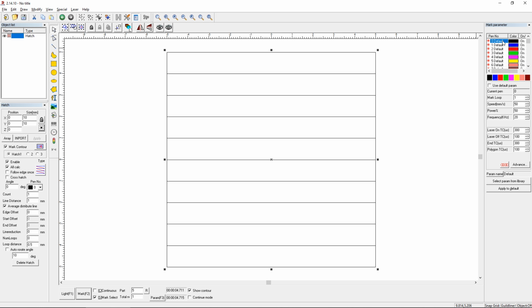All you want to do here is choose that. You may have to uncheck this box if it's checked. And depending on what version of EZCAD you have, you may have to deselect everything on the screen. Make sure nothing is selected. So I'm going to click off of my square. So I'm going to choose this zero, and I'm going to make sure this is unchecked.